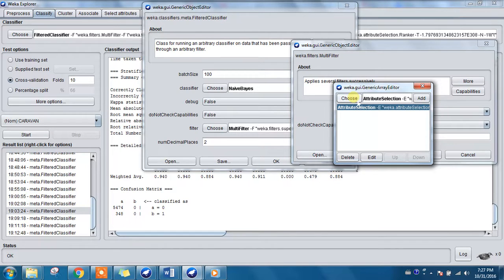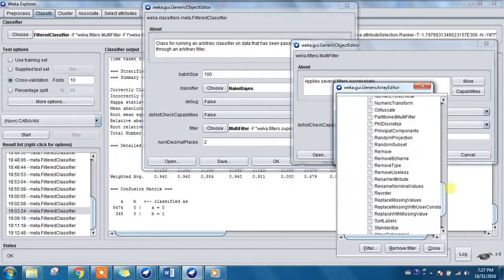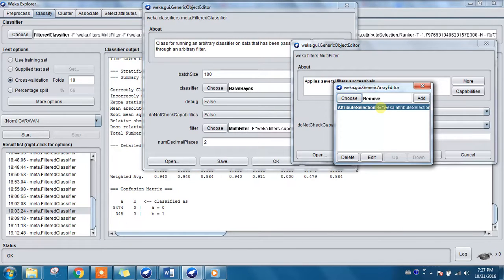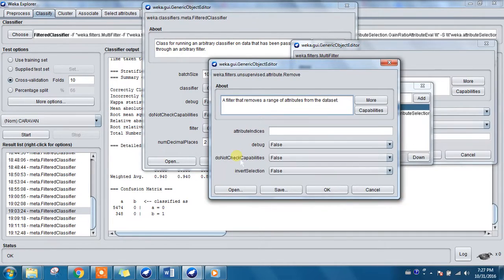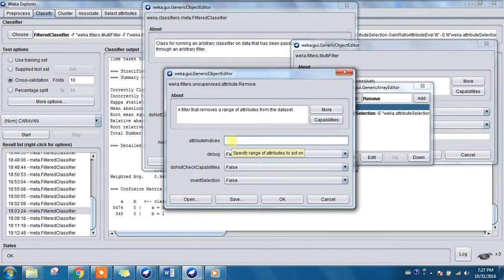And he added another filter. So you go to choose, and it was an unsupervised filter. It was the remove. In order to remove some instances, sorry, some attributes, you go to the remove, you add it. Then for this one, you have to pick a set of attributes that you want to delete. That's what he was doing. So he selected from attribute index 42 to 85.